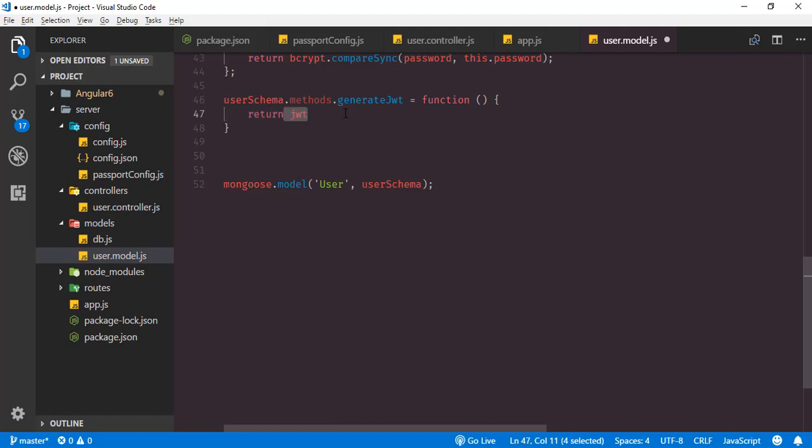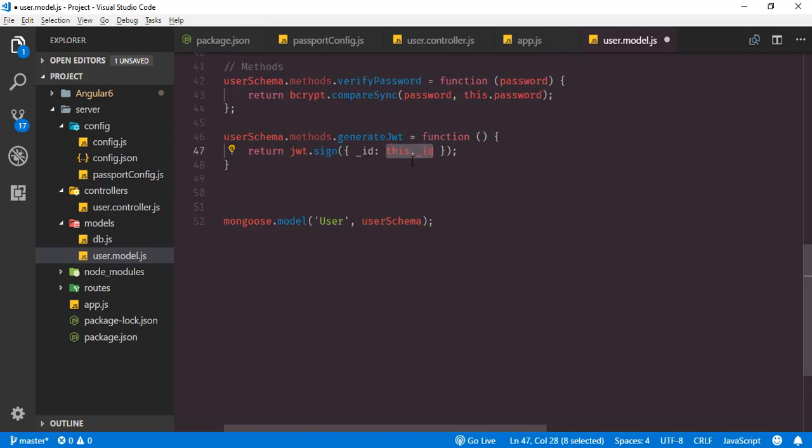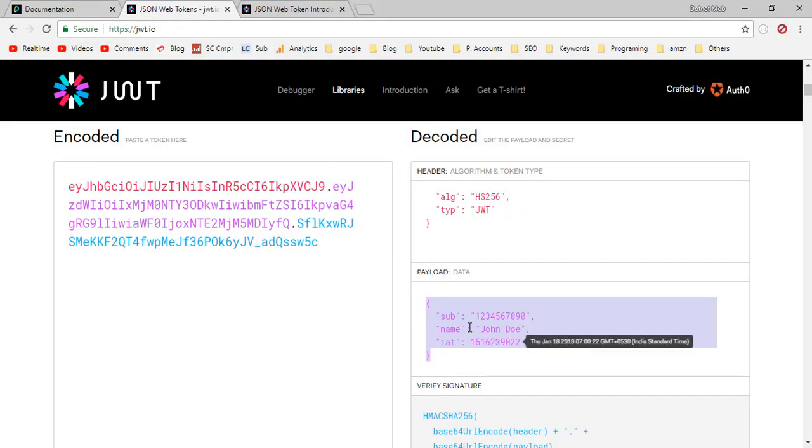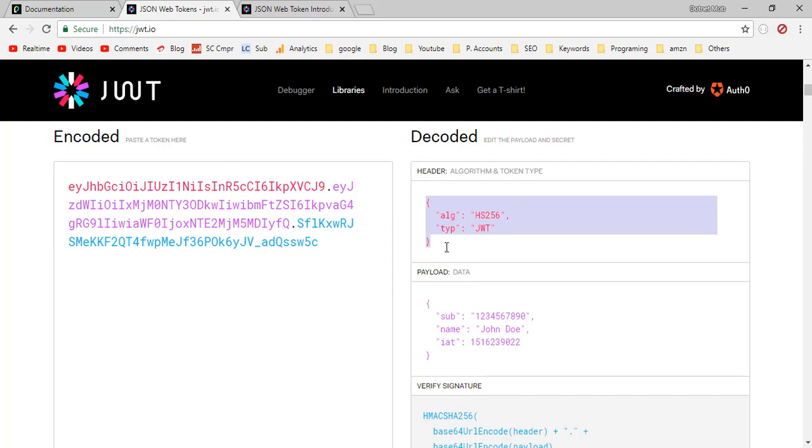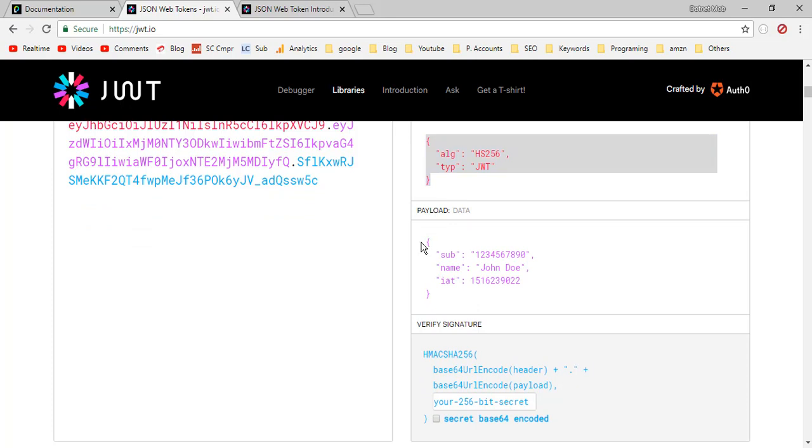For that, we can call this sign function from JWT. As a first parameter, we have to pass information for payload. That means second part of JWT. Inside this, we can pass informations like ID, email address, full name, then role. For now, we only pass the user ID. So here it is, underscore ID is equal to this dot underscore ID. If you check the practical example from documentation, here we have the payload and here we have the header. We don't set values for header properties. It will be done by the package itself. We only need to pass this payload.